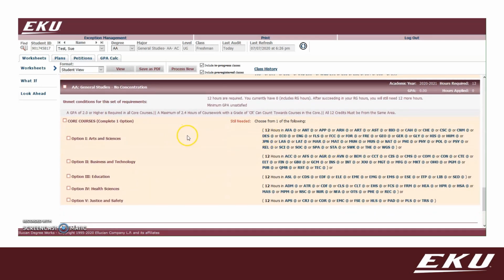After the Gen Ed section, you come to the major block. And for this student, Sue Test, she's in General Studies. So her block is going to look a little bit different than most. For you, if you're following along with one of your advisees, it will look a lot different depending on your major. For General Studies degrees, you have the option of doing hours in different areas: Arts and Sciences, Business and Technology, Education, Health Sciences, and Justice and Safety. Again, this block looks different than most. So please pull up one of your advisees and familiarize yourself with your major, concentrations, and/or minors.